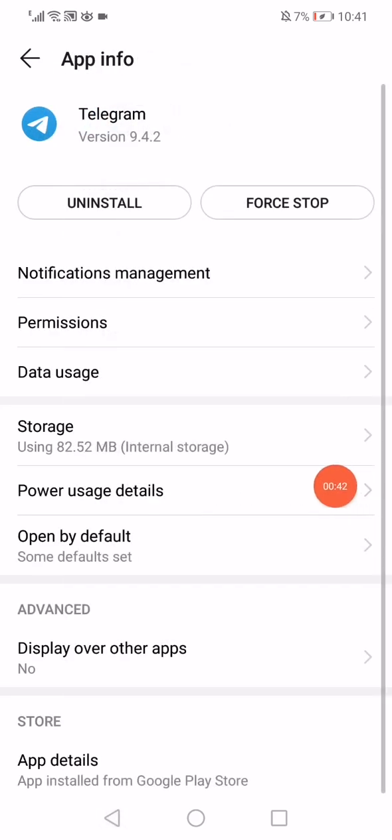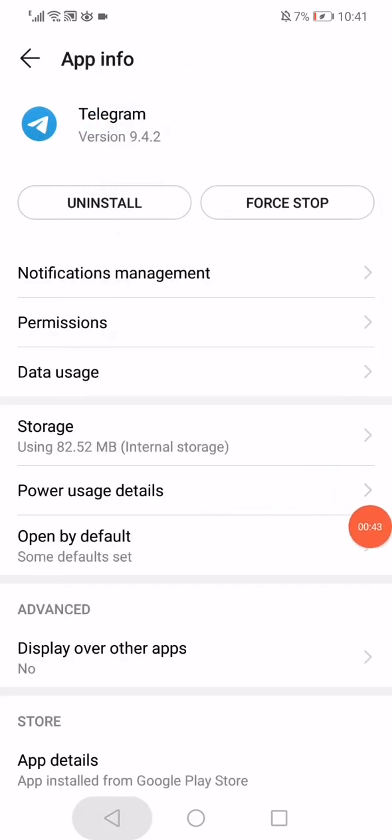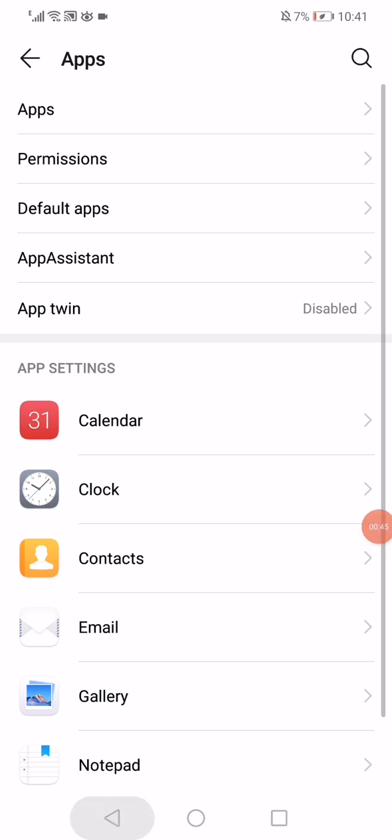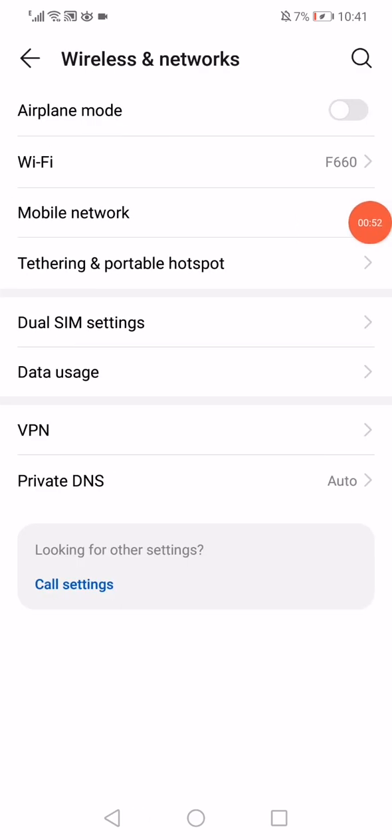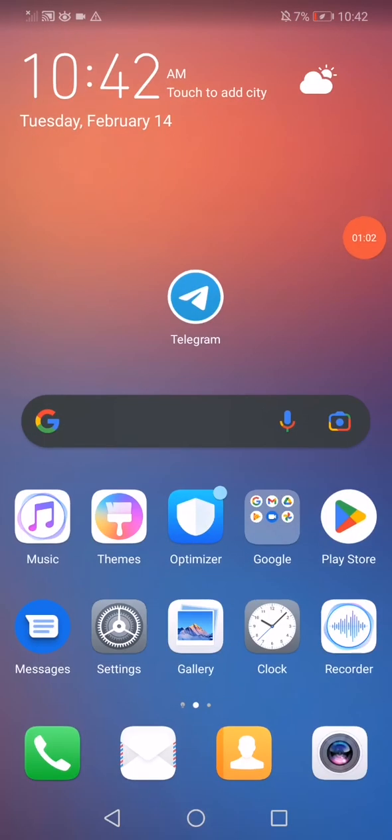Go back again. Click back here. Go to the settings. Now all what you want to do next is just click on this wireless and networks. Enable the airplane mode like this, and after let's say 15 seconds disable it and restart your mobile phone.